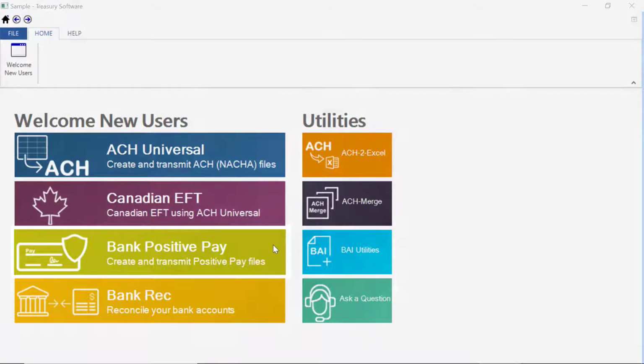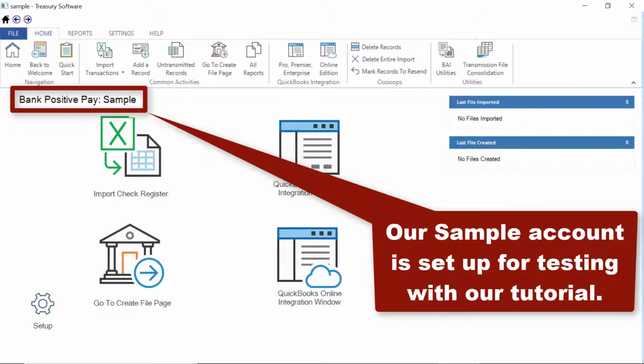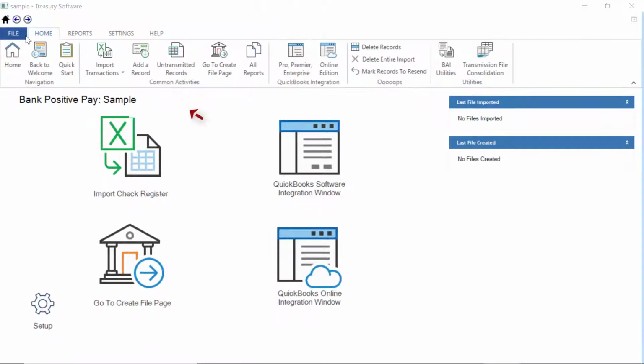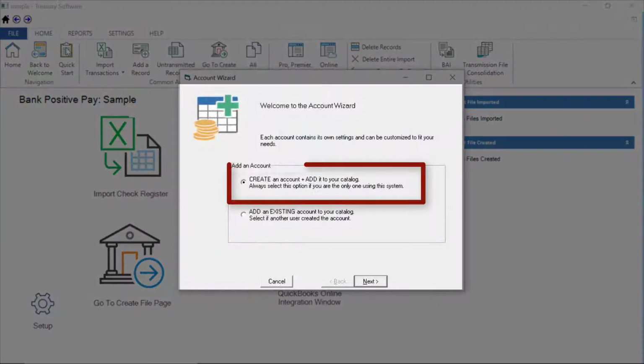From the Treasury Software welcome screen, select Bank Positive Pay, and our sample account opens. Our sample account is set up for testing with our tutorial, so we'll start by creating your own new account. To create your own account, select File, New Account. Create is the default option.